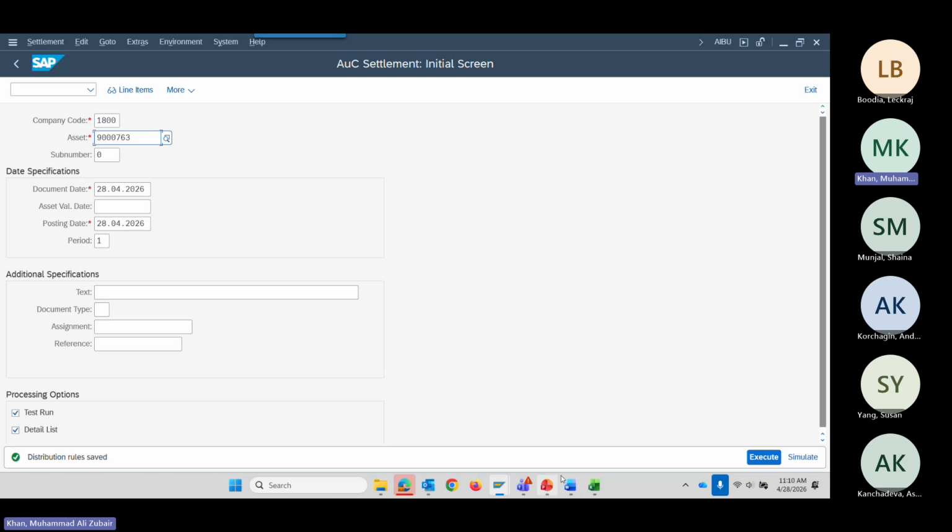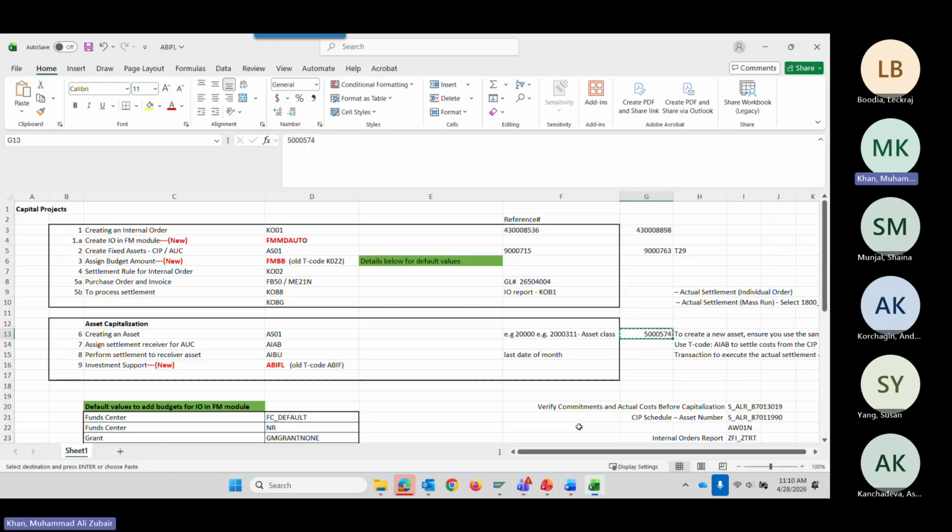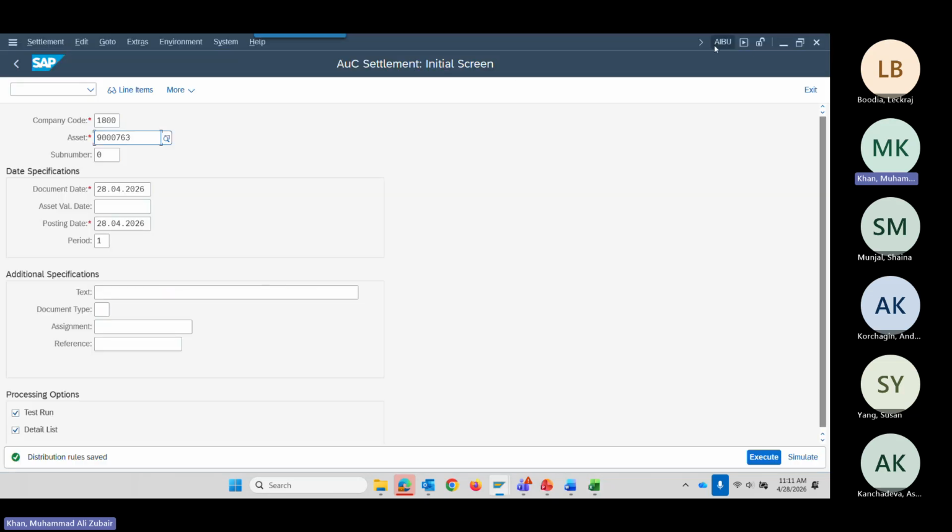So now it takes you to this T-code AIBU. Either you can go directly, or when you press the settlement button, it will automatically take you to AIBU. So you can see that it is AIBU. So it's up to you.